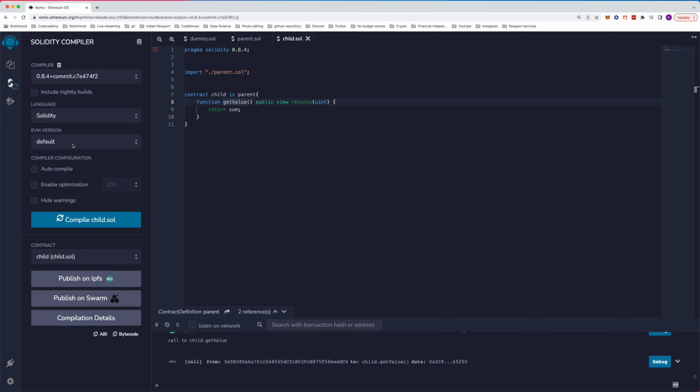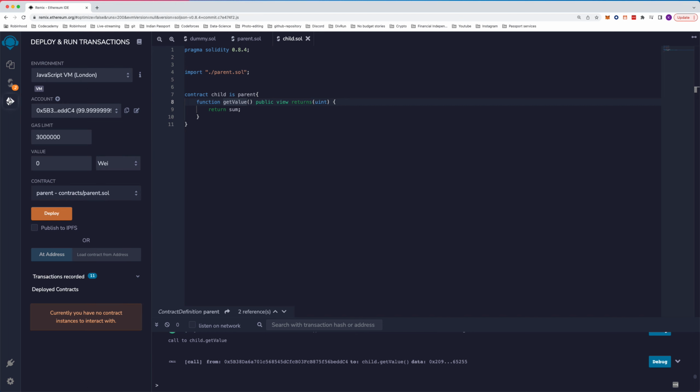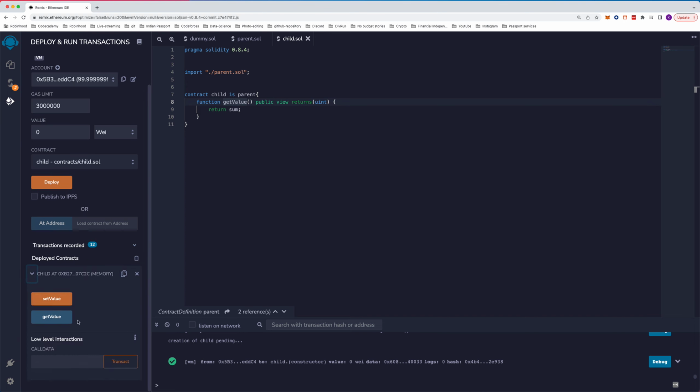So first let's compile our child, and if we deploy it, we should see a set value and get value. Right now if I do a get value, I'll get 0, but if I do a set value, the set value method of parent will be called, sum will be set to 50, and if I do a get value, I'll get a value of 50, right? So that is how simple inheritance works.